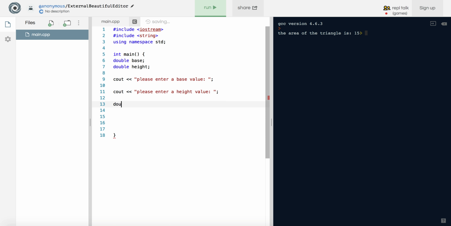Right, and then down here, let's declare double area is equal. Now we're going to set this equal to a formula. Base times height divided by 2. Same thing as 1/2 base times height. Just depending on how some people learn, base times height divided by 2. Some people learn 1/2 base times height. But okay, so what are we going to do?